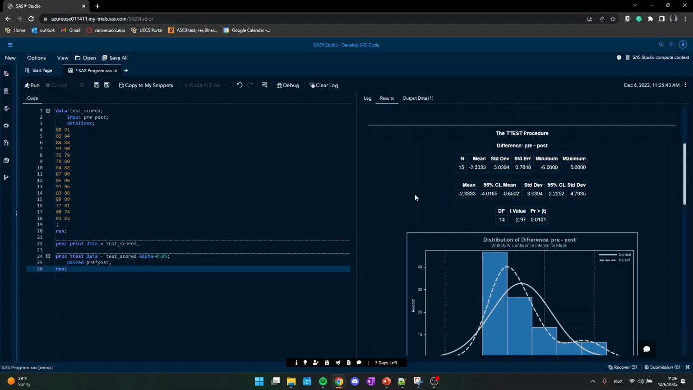So the n here is just going to show us the size of our data sample. So we were sampling 15 students, and then the mean and standard deviation here are just giving us the average difference between a student's pre-test score and post-test score. So we can see here that the average score difference between a student's pre-test and post-test was 2.33.